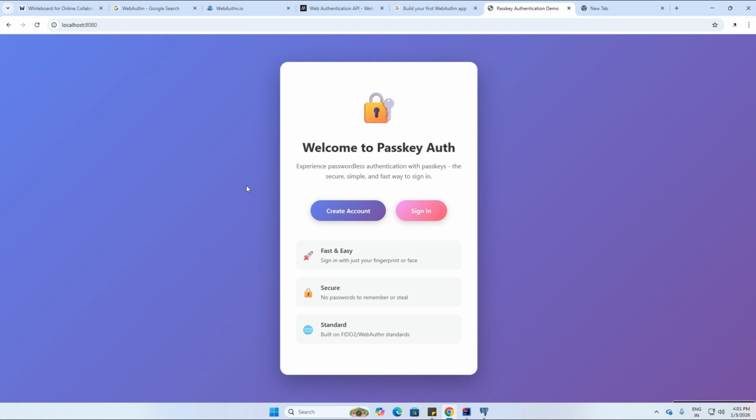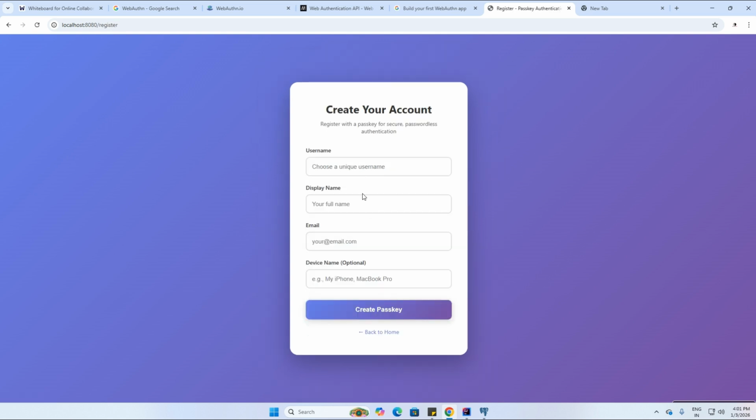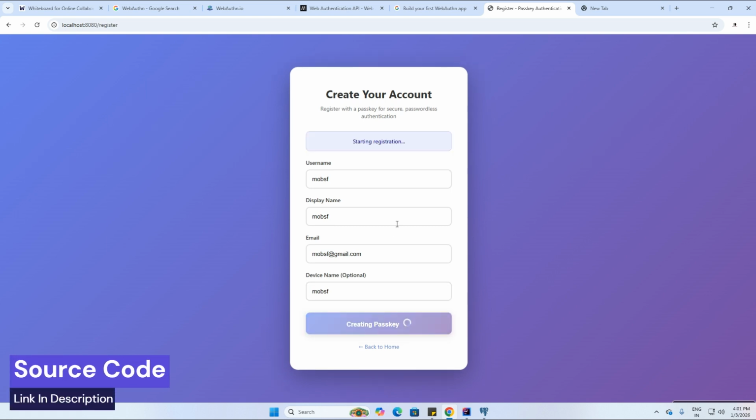This is my web application. Of course, I just created the HTML page using ChatGPT. I click on create account, and I have to choose a username. Let's say I give the username as mobsf@gmail.com, and I give the device name as mobsf as well. Now I'll go ahead and create a passkey. This is the step where the passkey will get created.